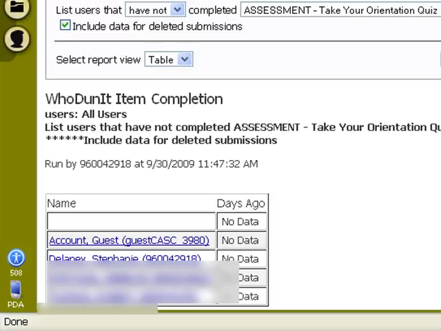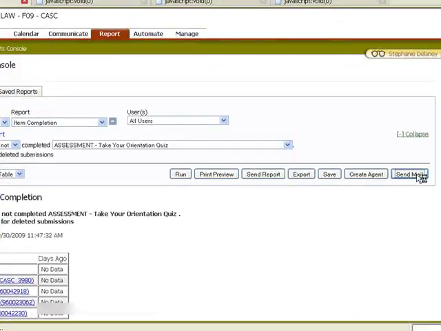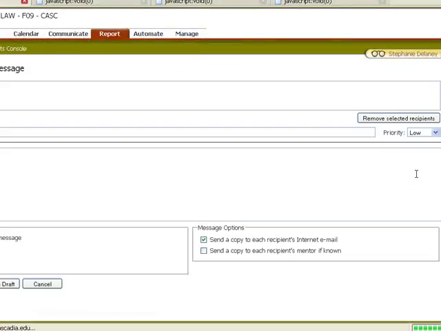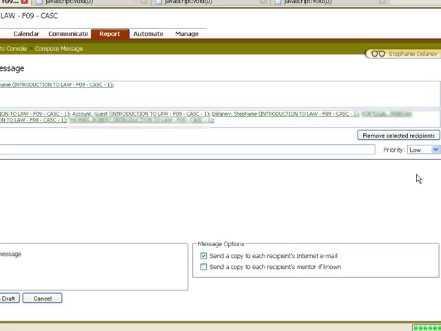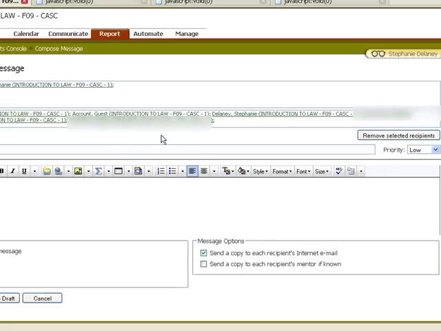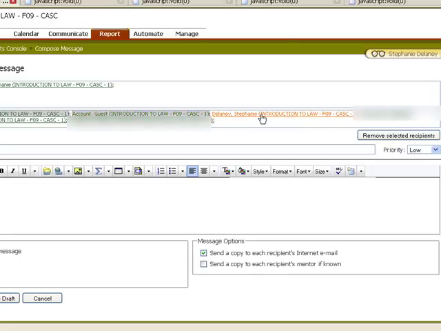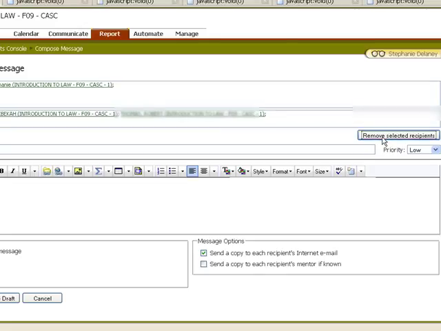So I'm going to click on Send Mail, and it takes me to an email box. Now note that it puts the names of the participants all in the blind copy line, which is nice. That's good for student confidentiality. I can click on people that I don't want to get the email and remove them.